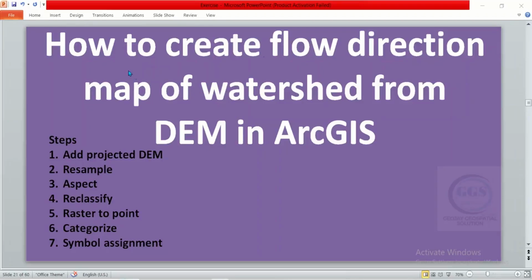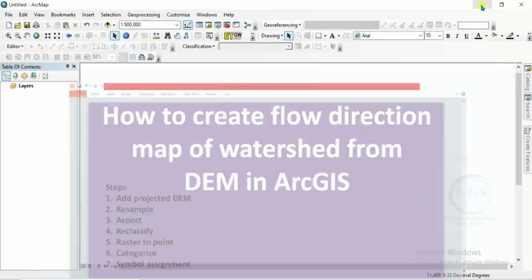In this video, I want to show you how to create a flow direction map of a watershed from a digital elevation model in ArcGIS. So these are the 7 basic steps we are going to take to achieve this objective. So let's go to ArcGIS.